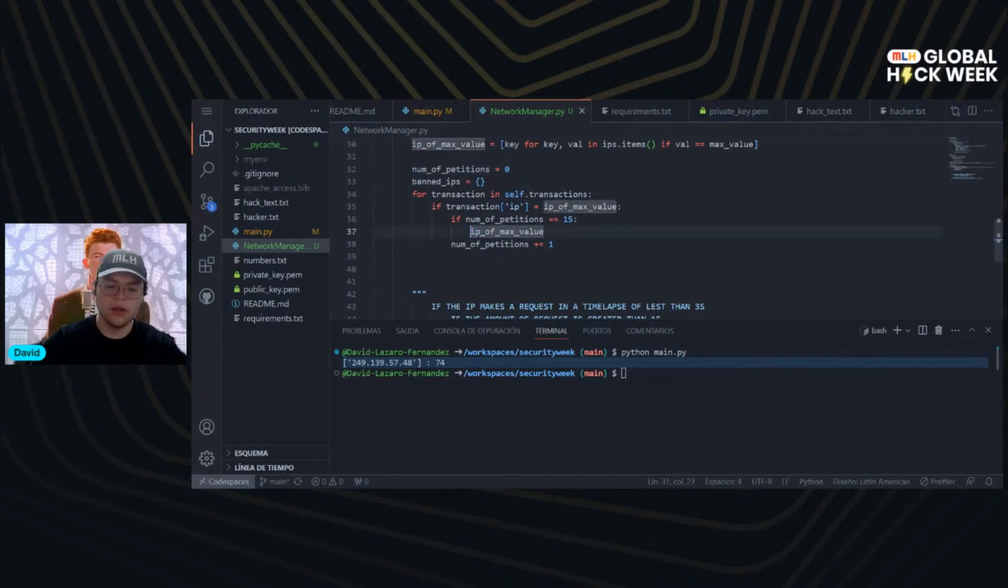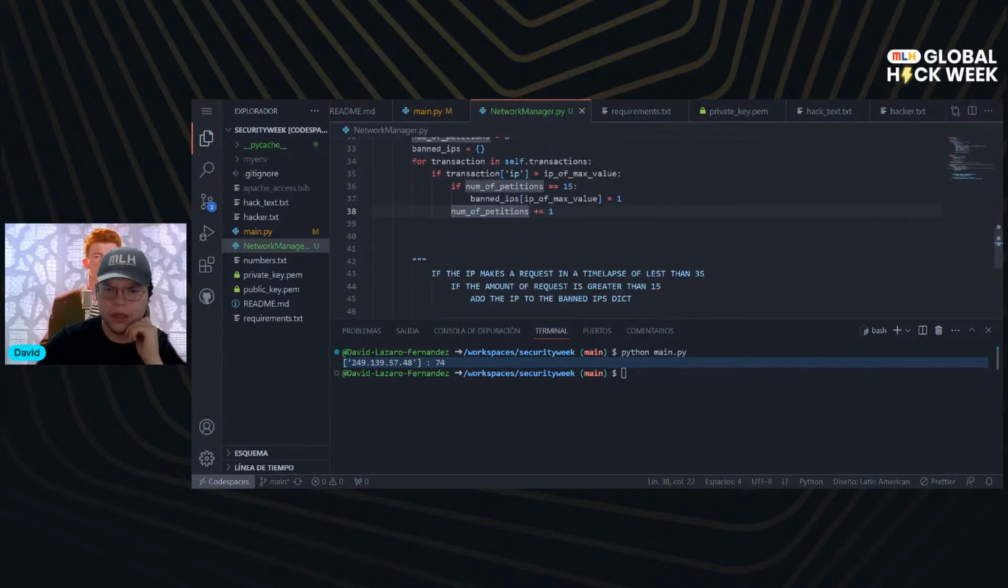So band IPs, max value. Here you are. The IP of max value is going to be equal to 1, I think. And yeah, I think with that should be everything. So we add that to our band IPs dictionary, and if not, we should be able to see it, right?